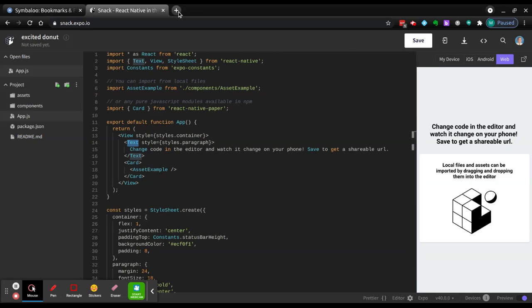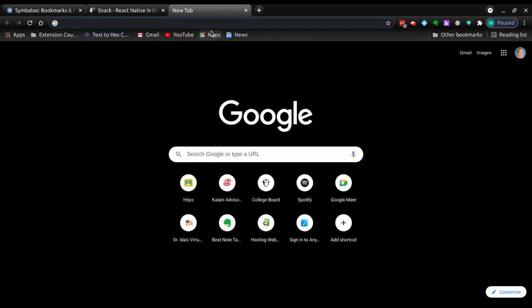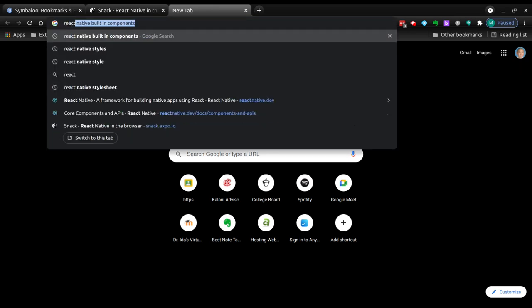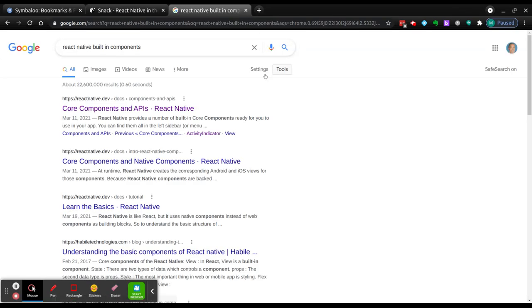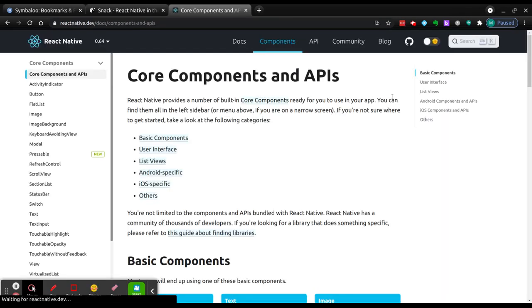Well, let's do our normal routine. Let's just do an internet search. So I'll search for something like React Native built-in components. That first one that comes up looks pretty promising. Looks like it's on the official documentation site of React Native, and it's core components and APIs. That looks like something we should take a look at.